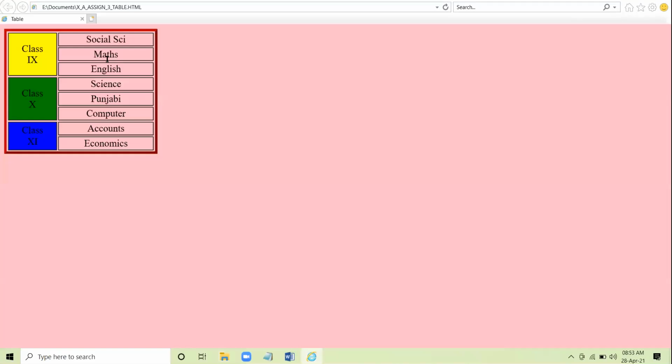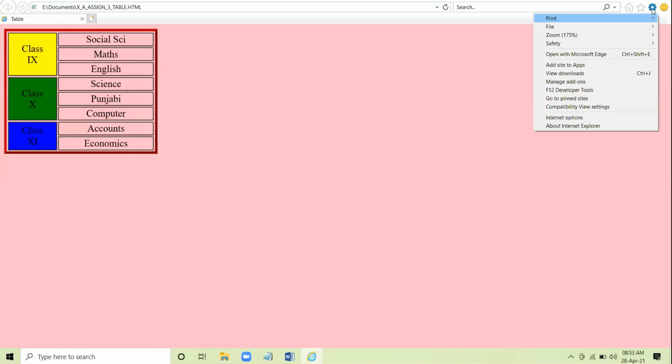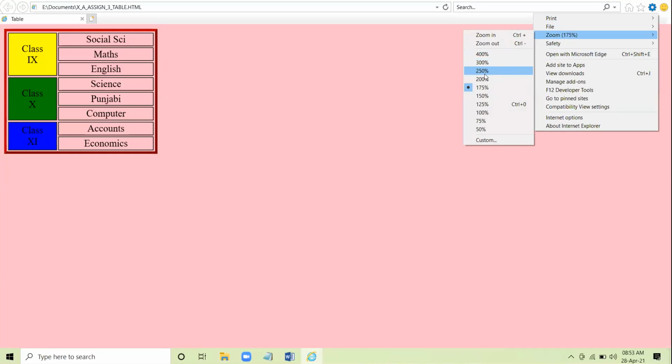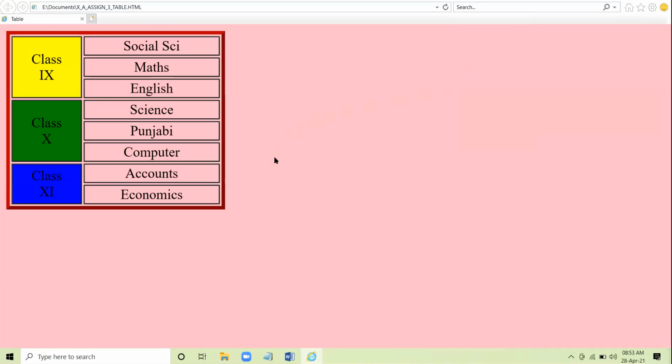See the browser view. I just increase the zoom level. See carefully the browser view. Okay. Is it visible properly? Any questions, any doubts?